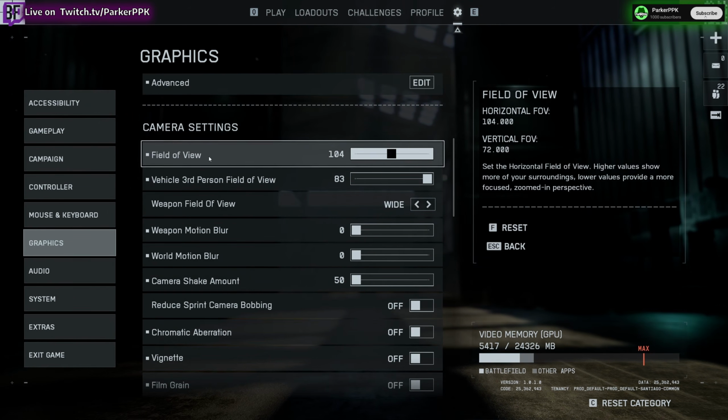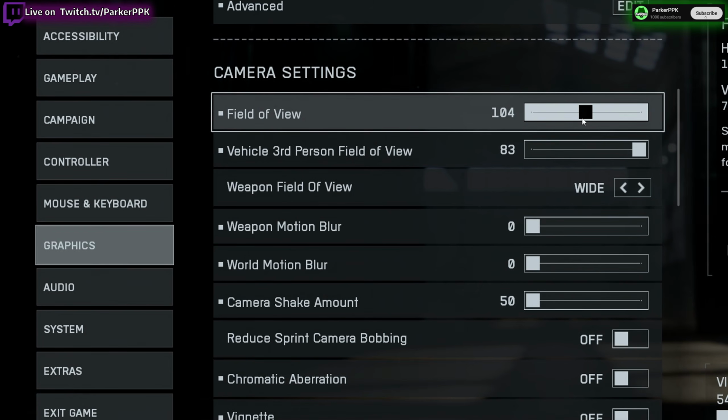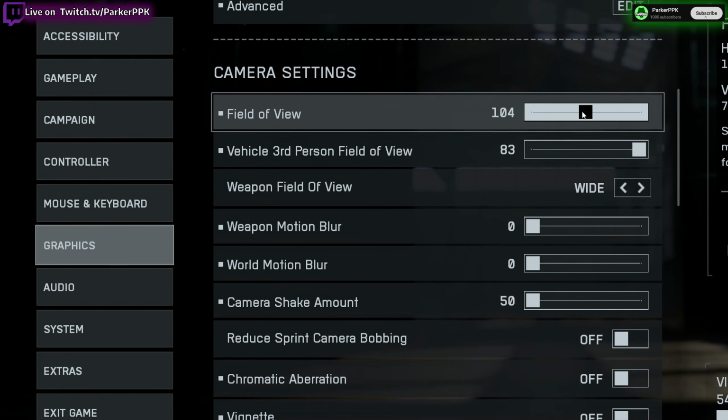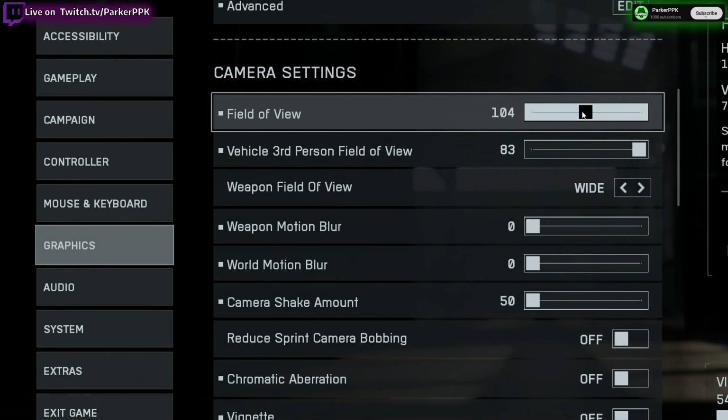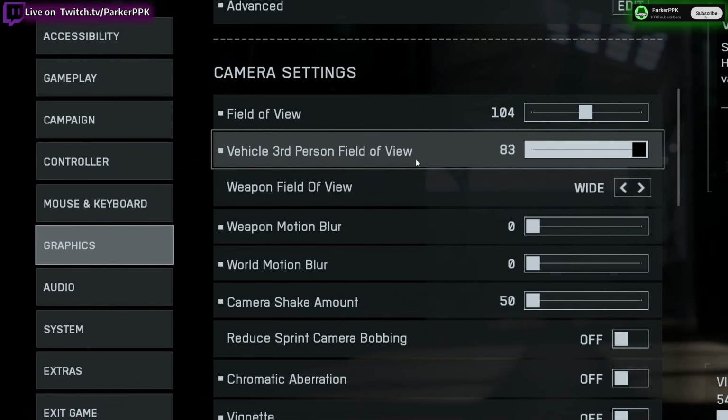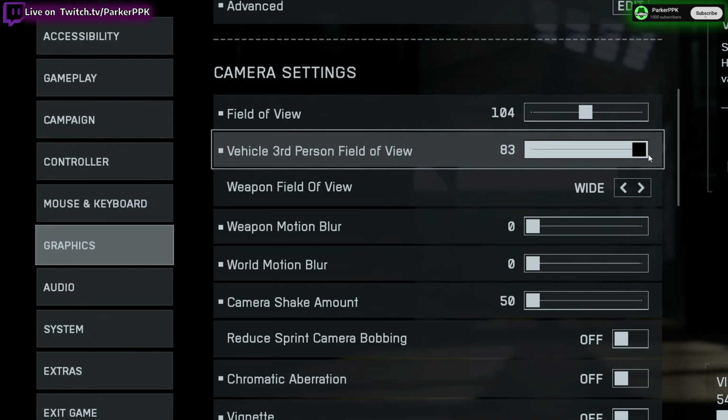If we scroll down a little bit here as well, we've got field of view. I like 104, 103. I use in PUBG 103, and then Apex I use 104. So I want to find something very similar. But the higher the field of view, the more you're going to be able to see in your vision. Visually wise, you'll have targets that kind of appear a little bit smaller, but you'll be able to see more in your left and right. Vehicle third person field of view, I would recommend to max it out at 80. There's really no reason not to.